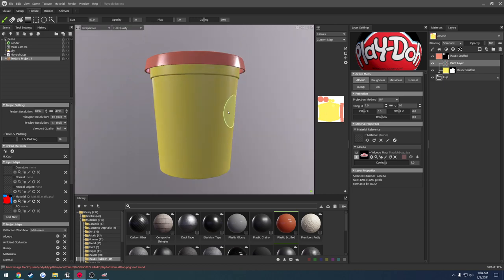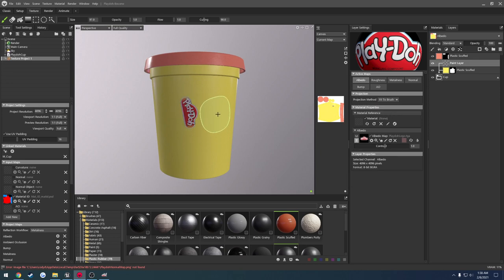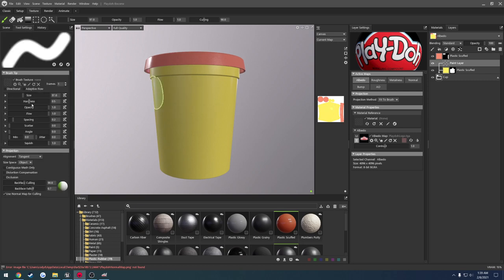What I'm going to do is Control Z, projection method, I'm going to change to fit to brush. Now when I hit play or drag it on, you can see it's placing kind of like a sticker. Now we just got to change the actual brush. So we can go over here to tool settings and change some settings here. However, under alignment, I want to change it to sticker. So now when I click it, it's doing the same thing. So we need to angle it differently. So let's go up to about 270. Let's go farther. Let's go to 300-ish.